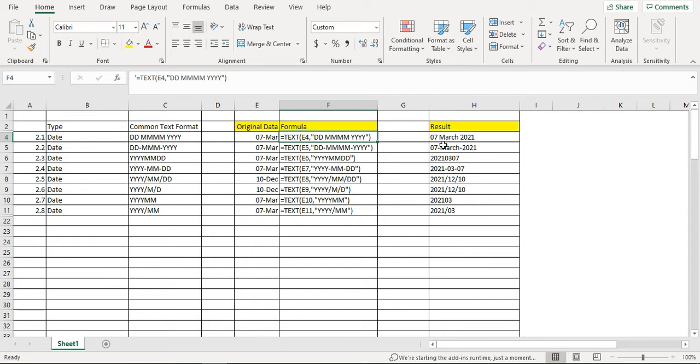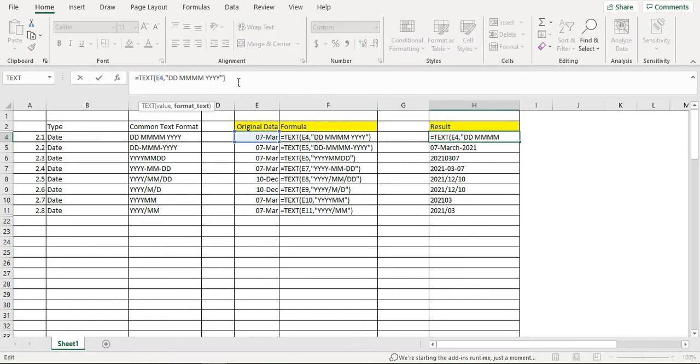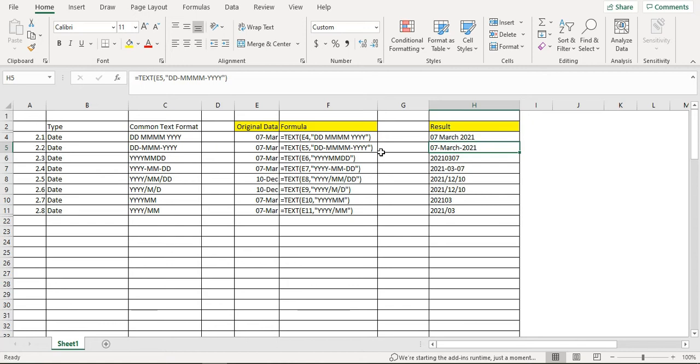Let's see here. When there are 4 M's, it shows the entire month. And if we change to 3 M's here, it only shows the abbreviation of the month. This is the difference. We go back to M. Comparing row 4 to row 5, the difference is I just added a dash in the middle. So the others are mainly the same.